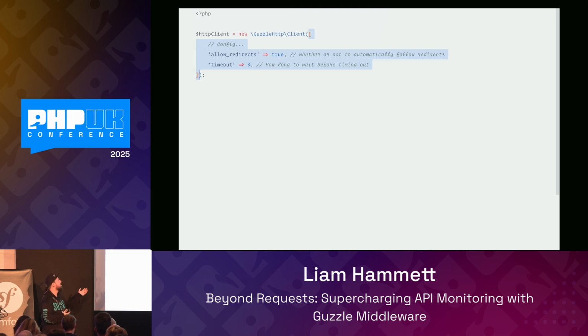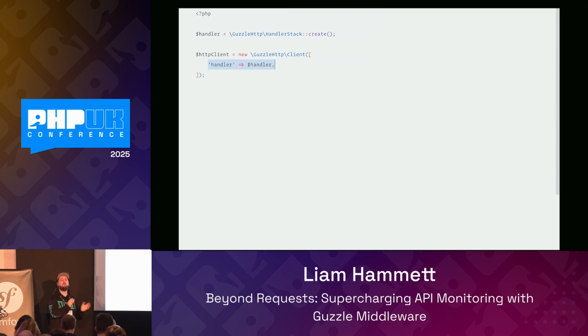Another thing you can give it is saying how long you want it to wait before it starts to time out and just thinks the other server that we're calling isn't really doing anything. There's a ton of different options here, and they're really powerful. We're going to focus on one of them today, and that is the handler. Now, a handler is actually a stack of basically functions and callables that we're going to go through. So whenever we make a request, it's going to go through everything in this stack in turn.